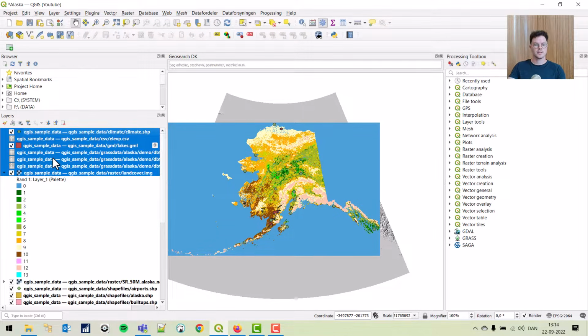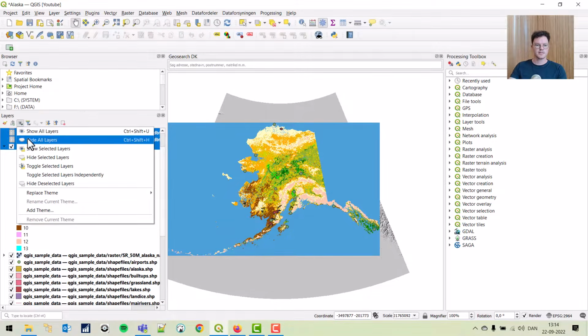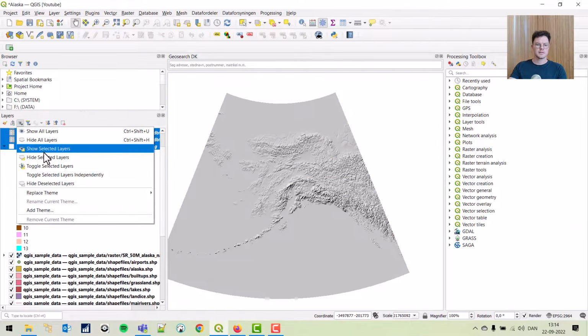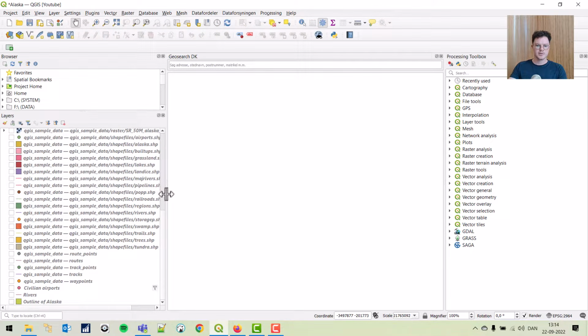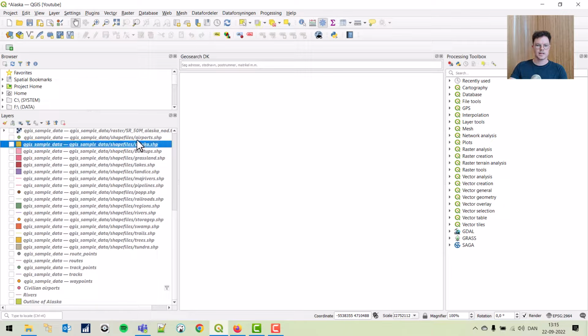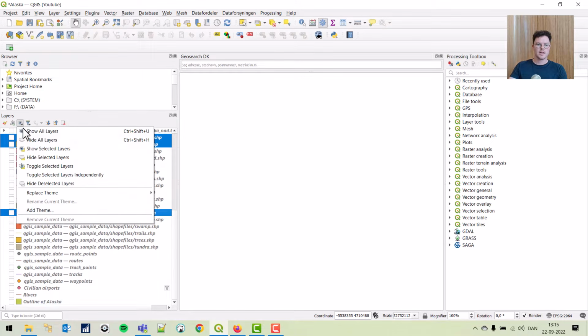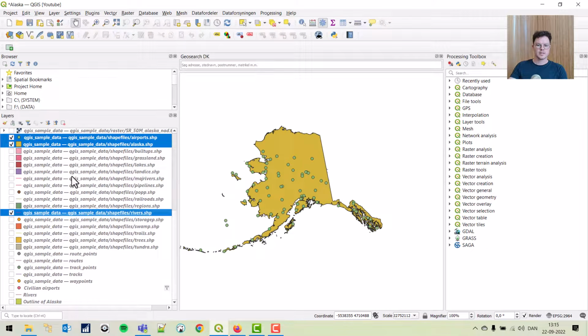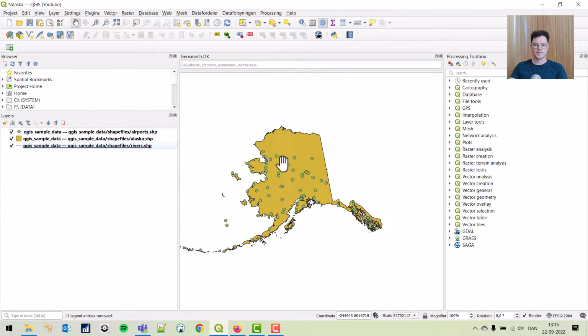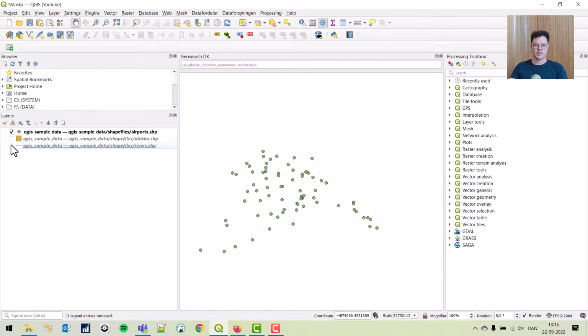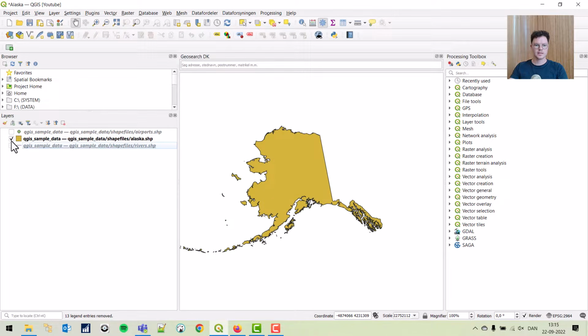So let's try and have a look at the data we imported. Let's start out by hiding all layers and let's find some layers that we're interested in. So we're going to be looking for the rivers, the airports and the Alaska outline. We have the Alaska, the airport, and let's see if we can find the rivers here. And we'll toggle selected layers. Alright, so let's remove all the other data. We don't need that for now. Alright, now we have some airports, we have the outline of Alaska, and we have some rivers.